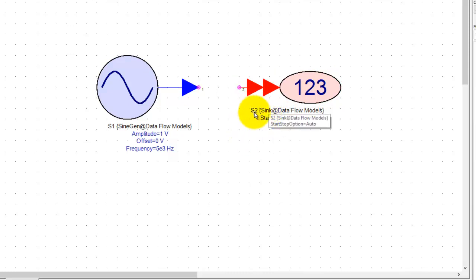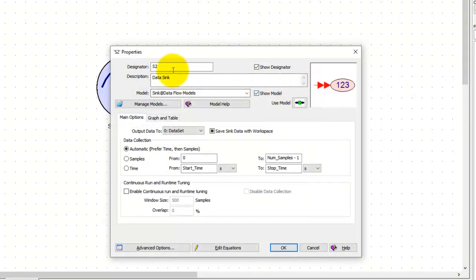The name of the sink by default is S2, but you can double click and give your sink any name you want. So let me call it sine out. And here in data collection, you can decide to collect all the data the simulator is producing, or you can select it from X sample to Y sample, or you could filter it as per the time. Let's say you want to start from 0 seconds and capture data only up to 10 microseconds, while the simulation might be performed till 100 microseconds. I'll leave it automatic for the time being.